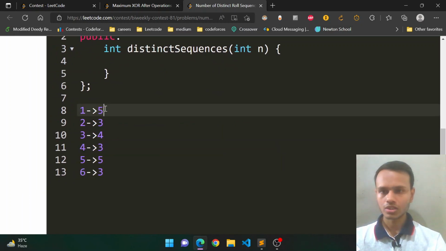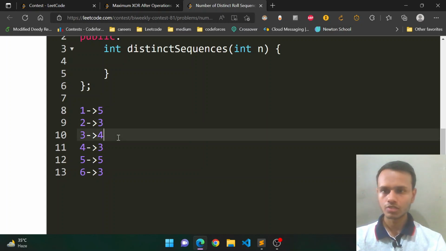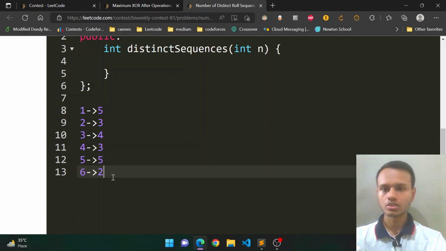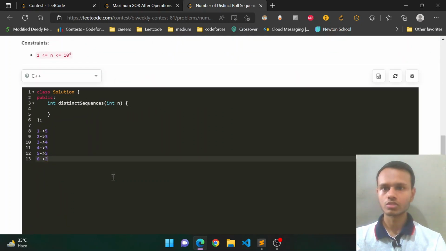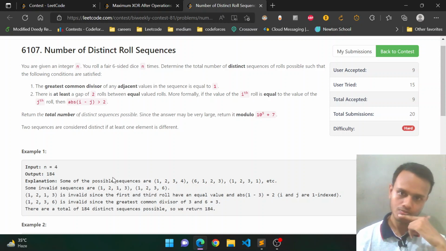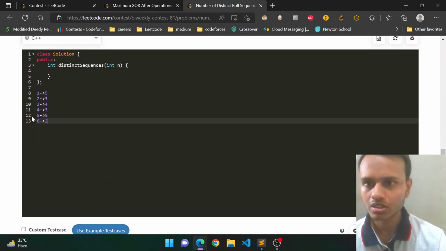For 1 5, for 2 3, yeah, 1 3 and 5 only. For 3 4, yeah, 1 2 and 4 5. For 4 3, 1 3 and 5. For 5 5, right? For 6 3, no, for 6 2, because 3 will also be valid. So is there some pattern right here?